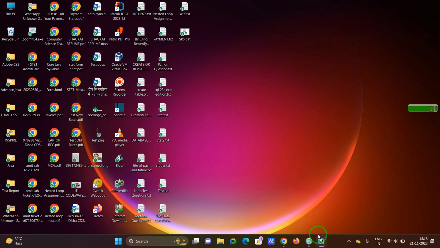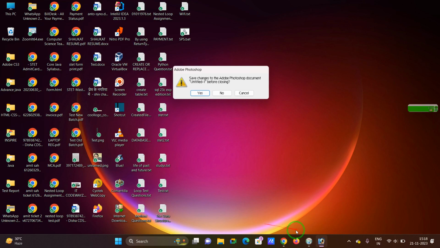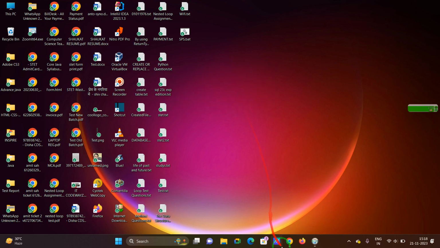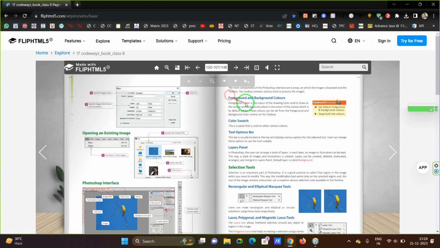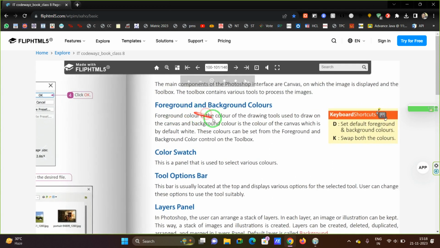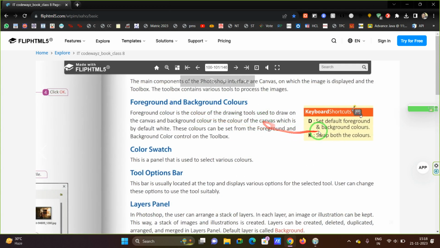In this session, we will discuss Photoshop. Okay, so come to our topic, color swatch, foreground and background color. There are some shortcuts to set the default foreground color and background color. You can use D, and to swap both of the colors you can use X. Okay, so how to do it?